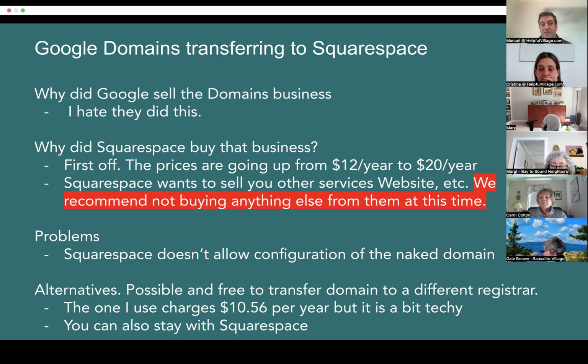Now, essentially, part of the deal is that if you do nothing, you will be automatically transferred to Squarespace, right? But you can also leave Squarespace. What I did myself, because I don't like Squarespace too much, is I moved my domain name and switched to another registrar, and the registrar I used charges only about $10.56. They are not charging $20, so it's a little cheaper. Well, it's just a $10 difference per year.